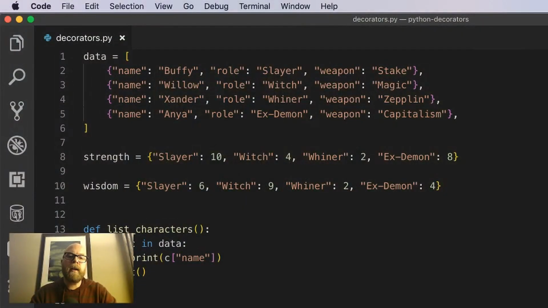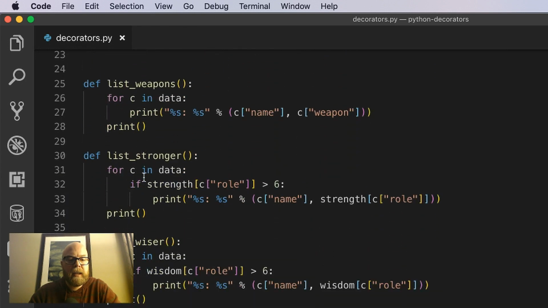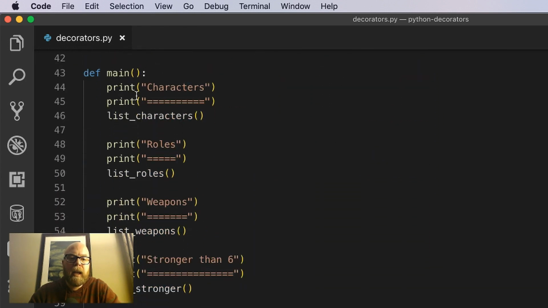So to start off, just going to go through what some of this code is that we are going to be working with. Here we have a simple data structure, an array or a list of dictionaries, and then two other dictionaries that we will be using to filter out some of that data. I have four functions defined here that print out a listing of information into the command line and then add a new line after each list. In the main function, I'm printing out a heading, printing out a separator between the heading and the listing, and then I execute each function.